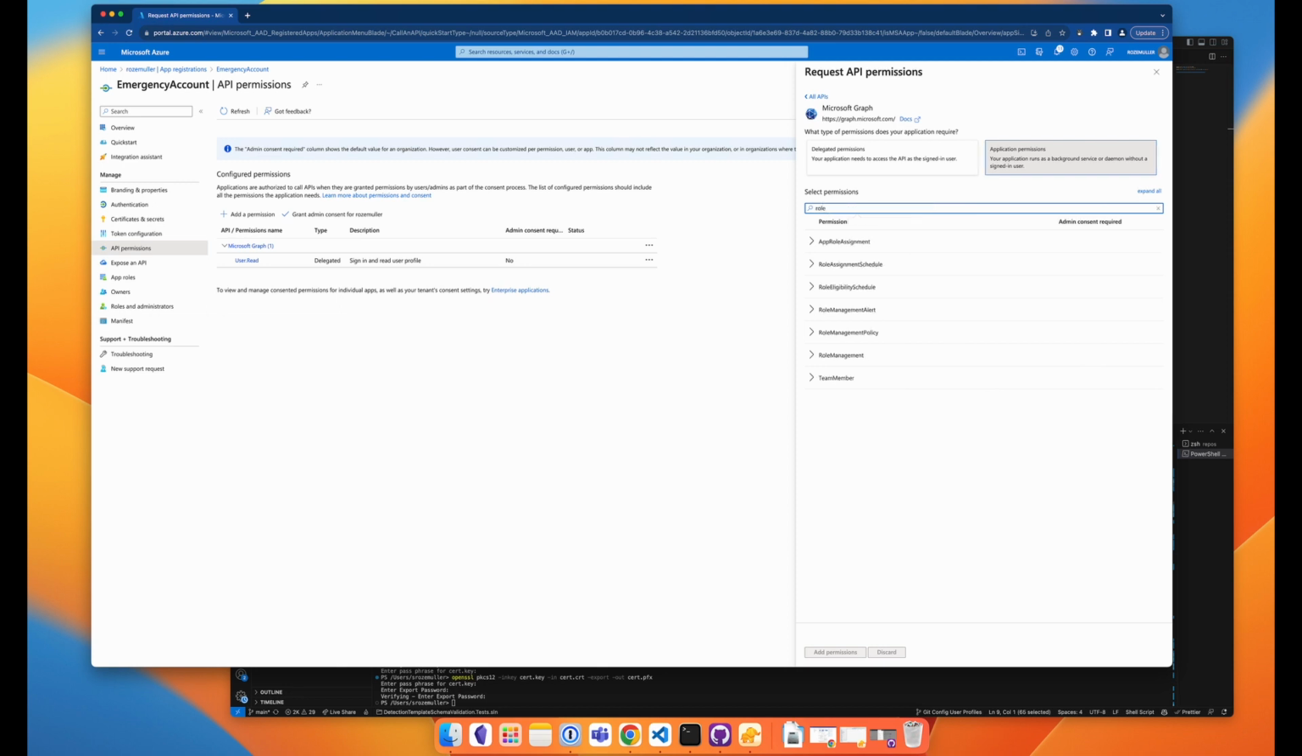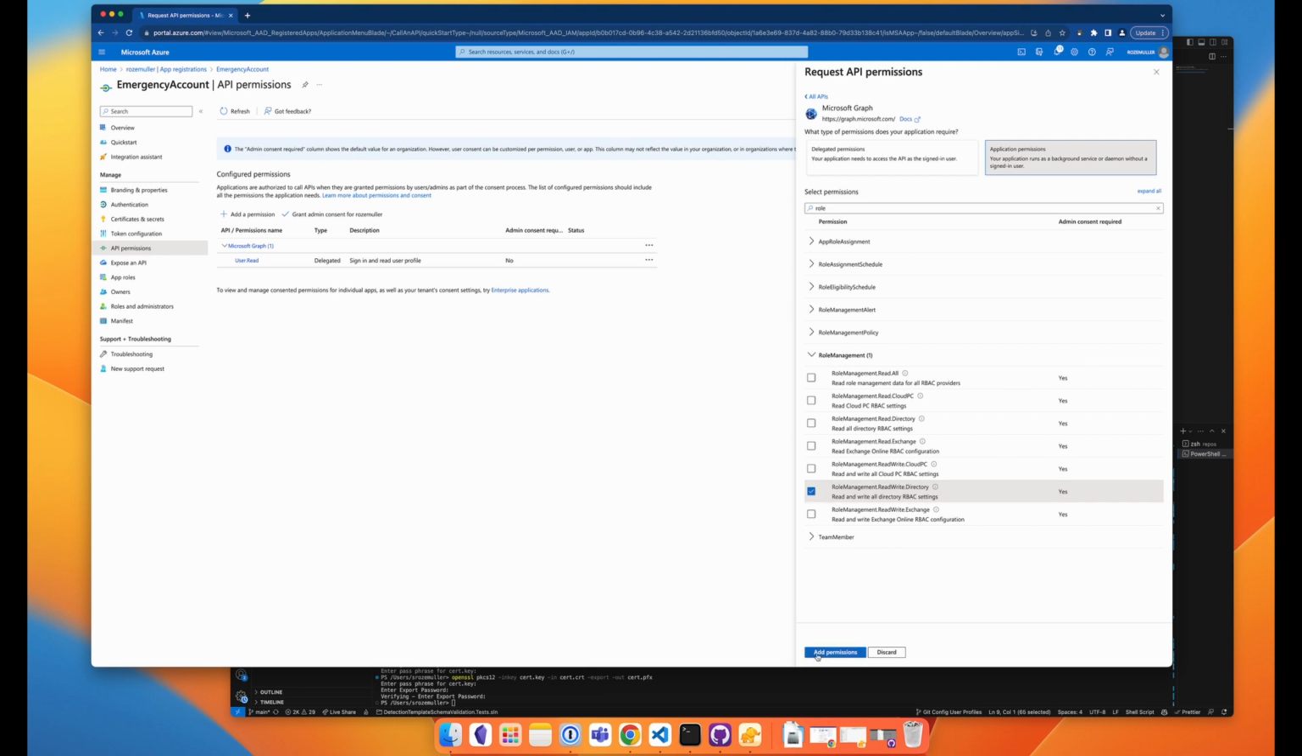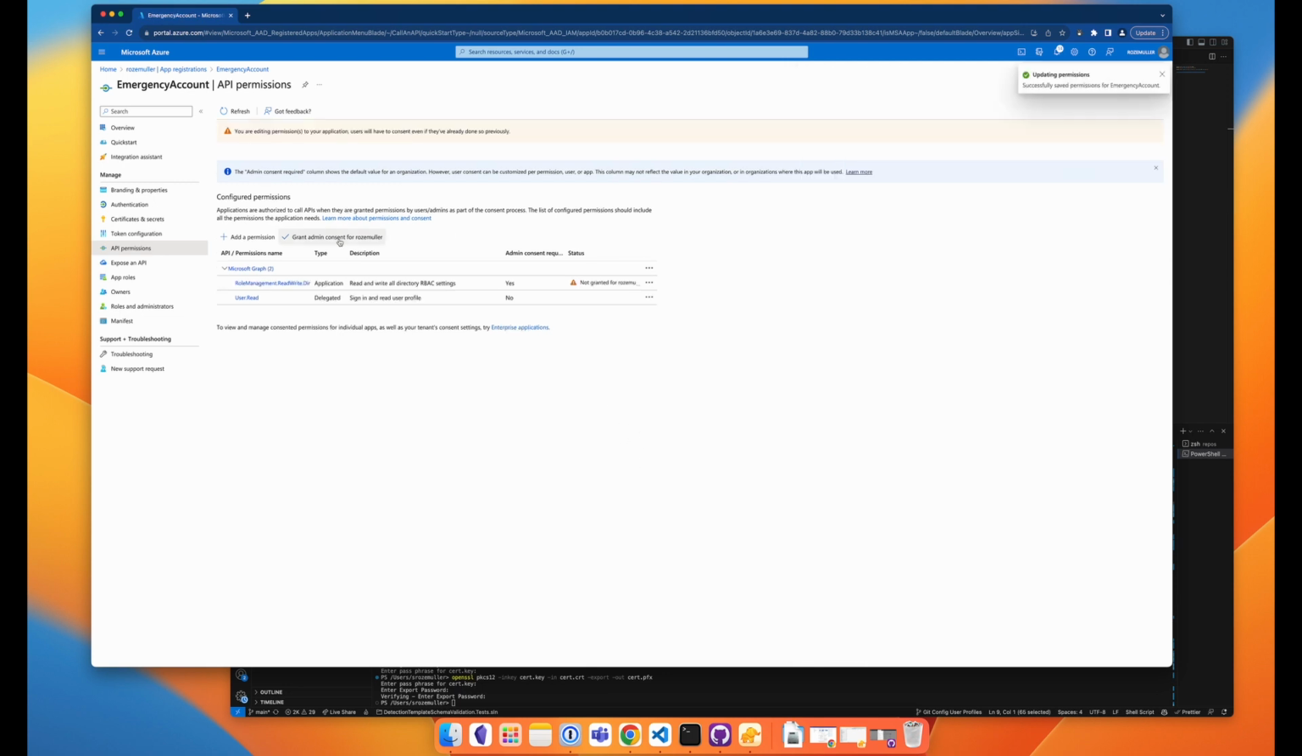From there, I use the role management, and then I choose read write directory, assign it, and then the last step is to consent it based on my account. So the app is now able to do some write actions at my Azure AD role assignable group when I'm logged in.